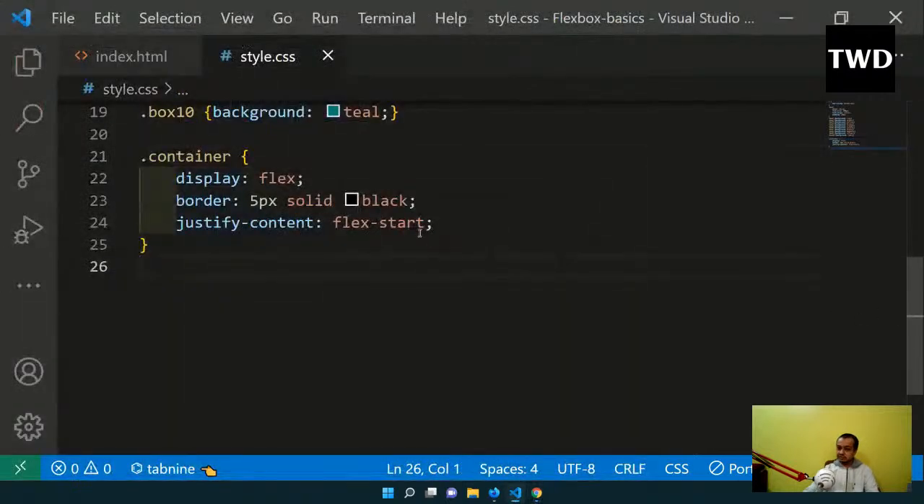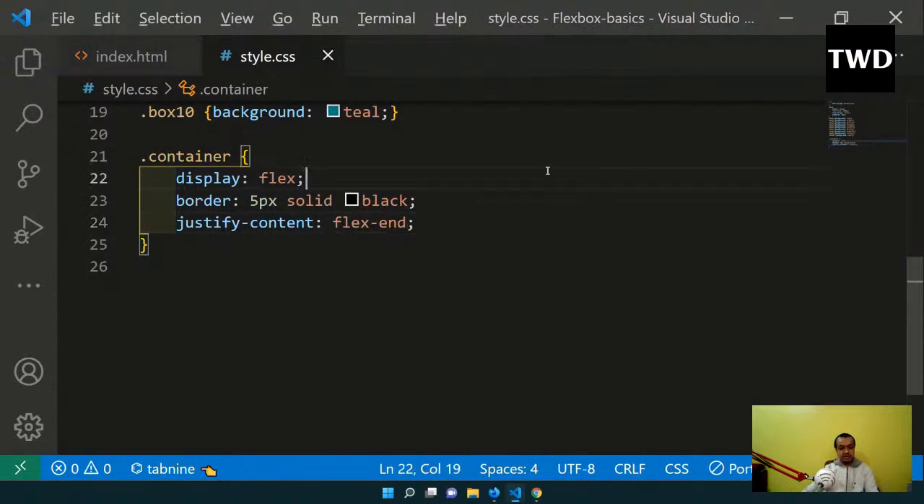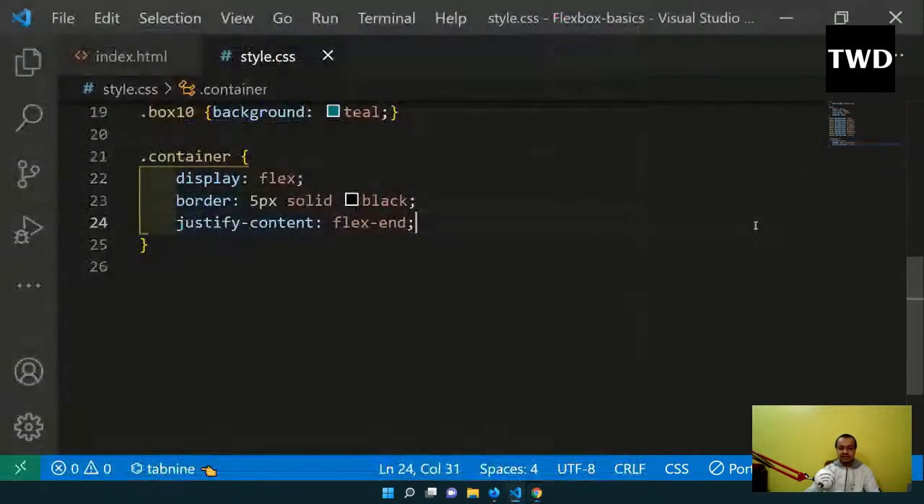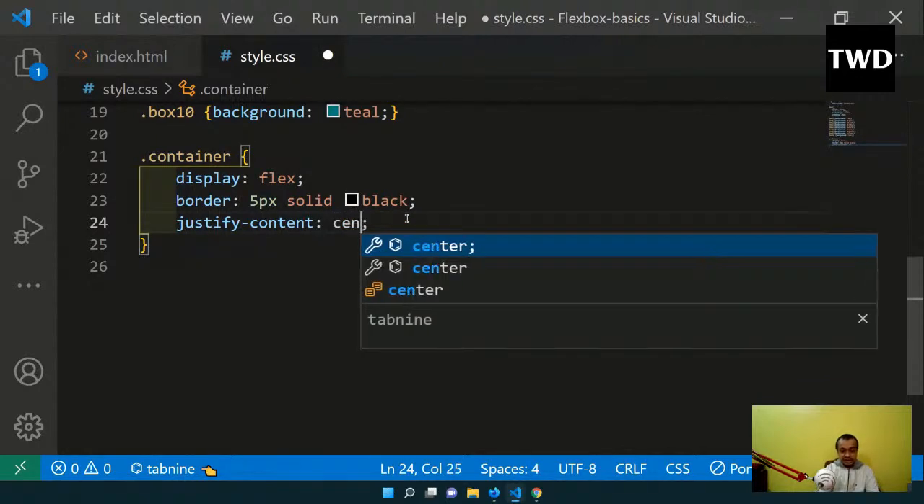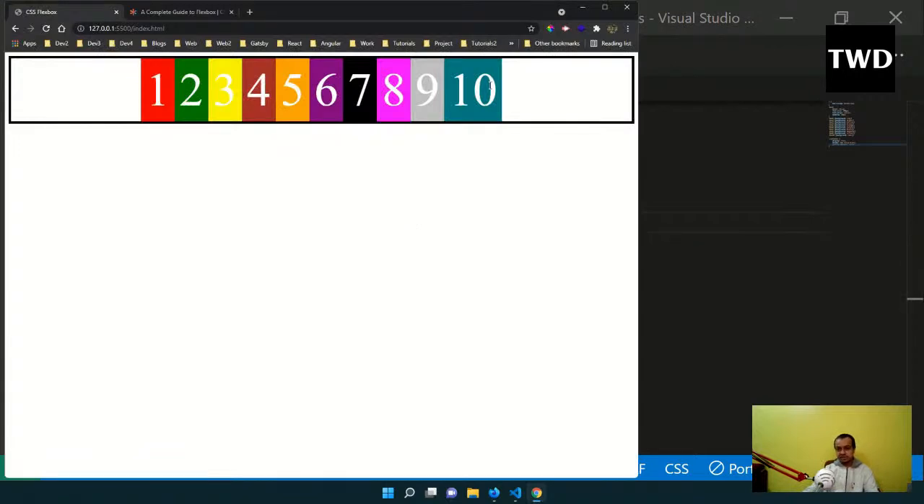There are some other properties also. I'm going to do flex-end, and see what will happen: everything has moved to the end. Everything is taken in that box and moved to the end. So this is what flex-end is. And there are some other cool properties, like center. You might have guessed, everything will move to the center, and this is the powerful stuff of Flexbox. You can move items like this.